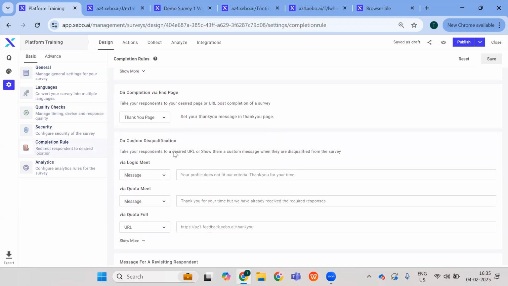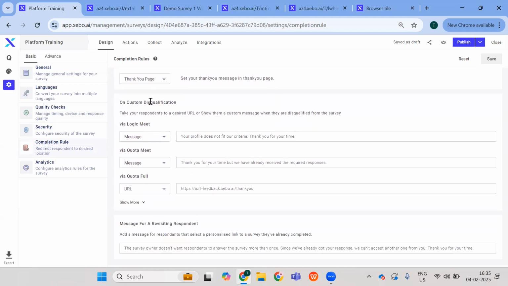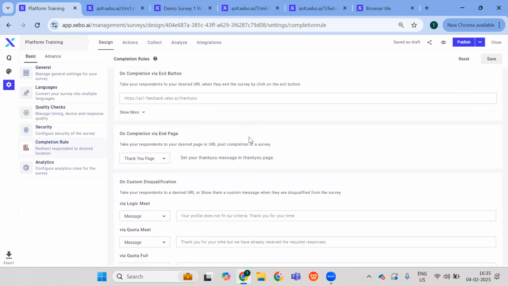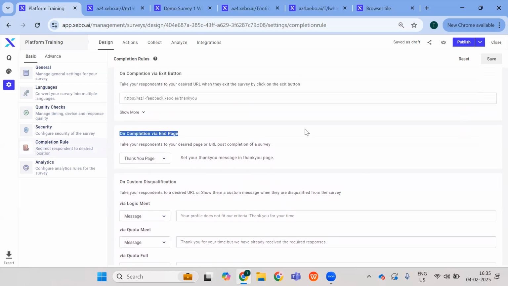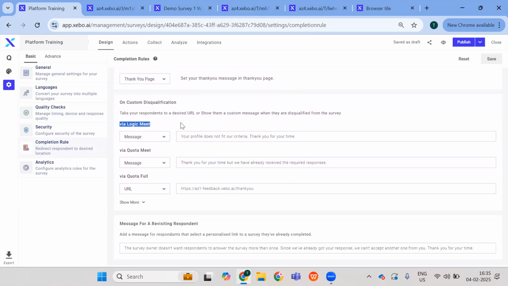Or if you just want them to see a simple thank you page, then you can just keep it as thank you page. So the respondents will be taken to the thank you page, and from there as well, you can redirect them. Then you have settings for the disqualifications due to maybe logics or quotas. If you have any disqualification, then what message they will see or where will they be taken to. So you can make those settings as well using the completion rules.